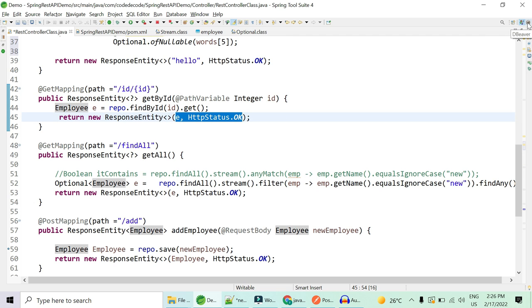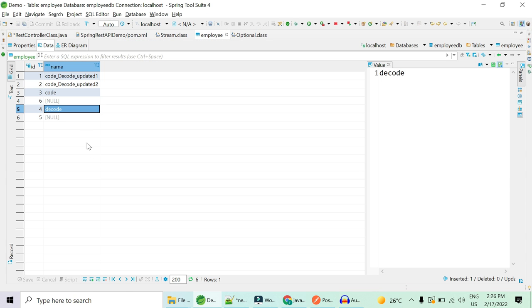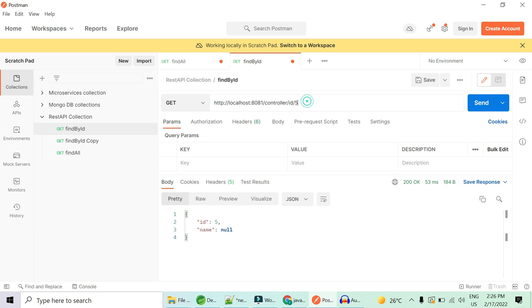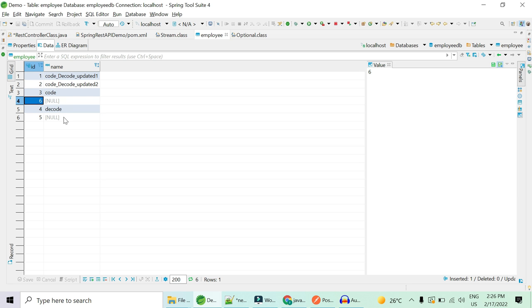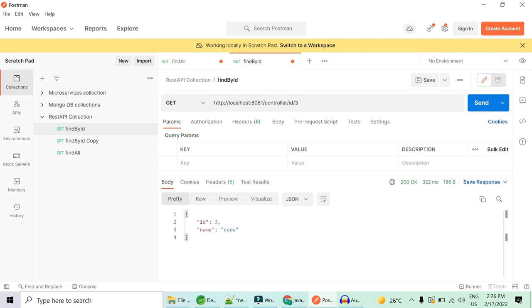This is my employee table, having 6 rows, where the 5th and 6th rows' name is null. If I try to hit it with 3, I should get 3 comma code. So let's see if this is running. If I hit it with 3, it returns 3 and code, which is expected. Now if I pass 5 as the ID, it should return 5 and null.